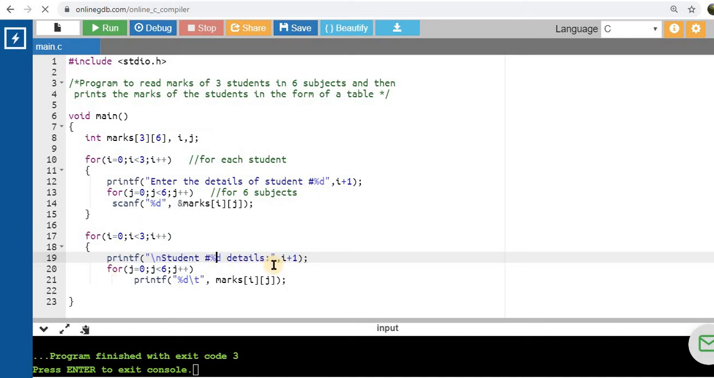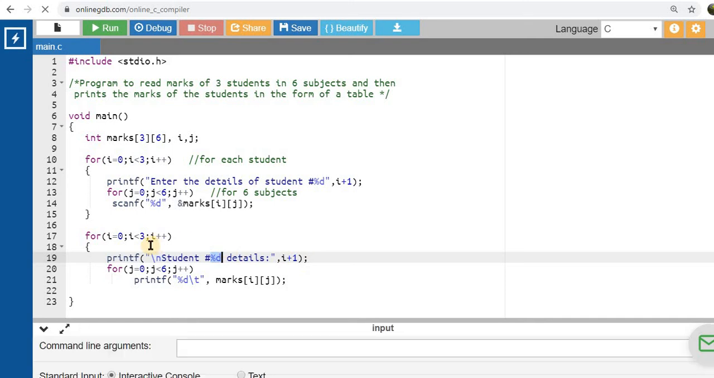indicating that this is the student details for a particular student. Student %d details. The value of %d will be given as i plus 1. We want the student numbers to be printed as student 1, student 2 and student 3. That is why I have given i plus 1. And inside the j loop, we print the details of marks of students in all the subjects.